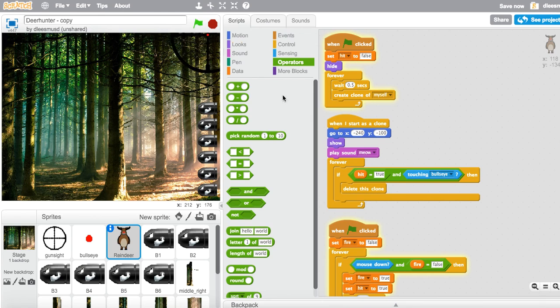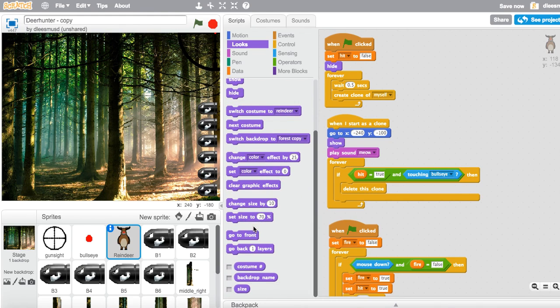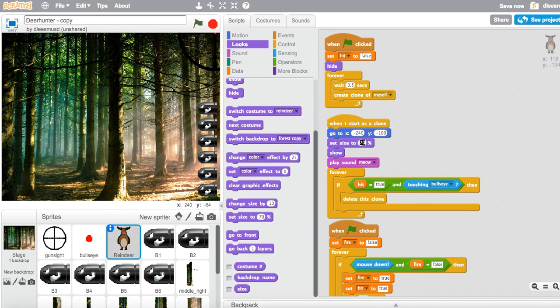And if I go ahead and play that now, you can see my reindeer's here. He's appearing in the right location, but his size isn't correct. So let's go over here to looks, and let's get change set size to. Okay, let's not do change size by. Let's do set size to 100%. So he's full sized, and I hit play again. And that meow is a little annoying, so I'm going to change it to a chomp. So there we go.